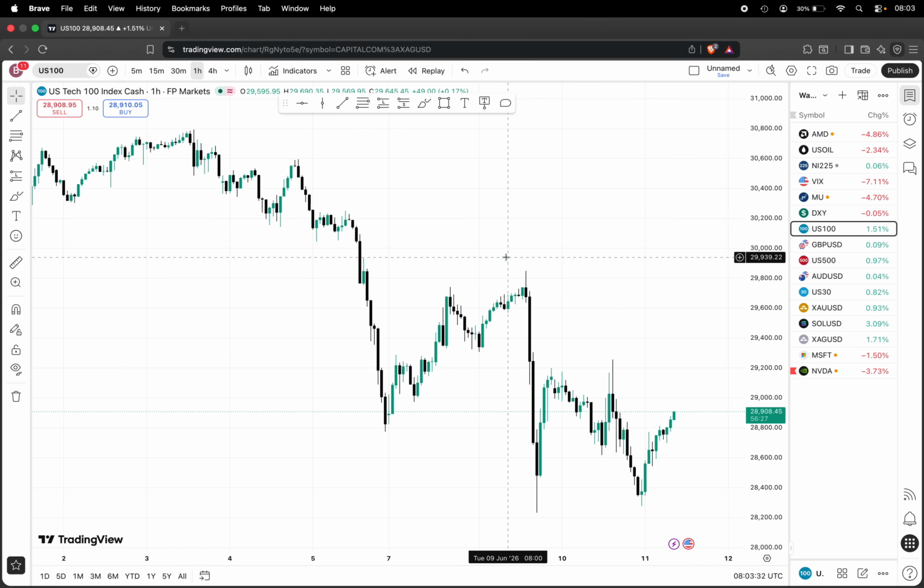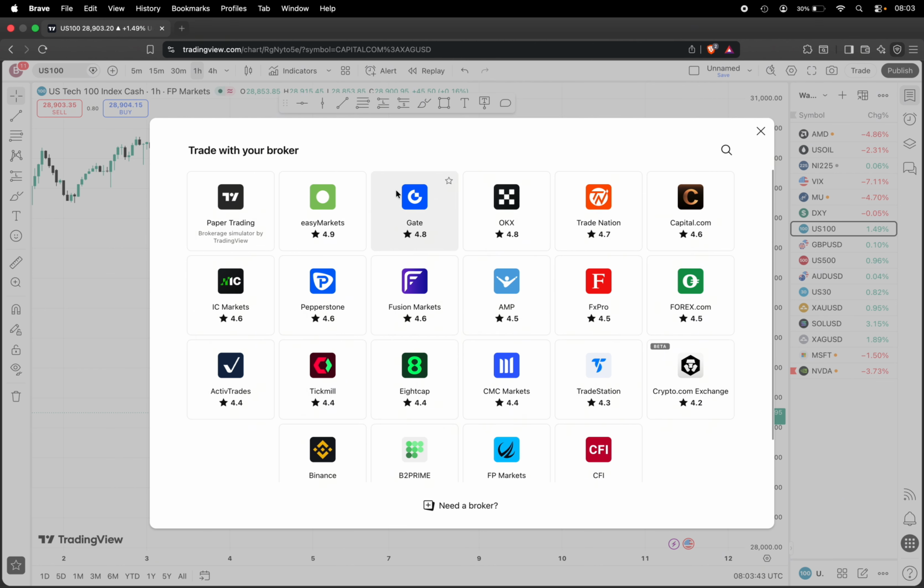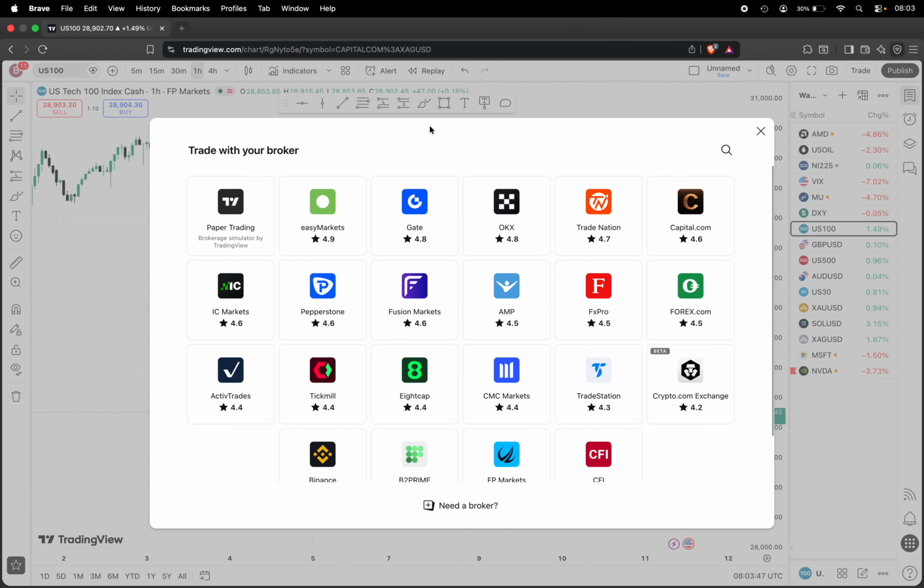When the chart opens, move to the top right corner of the screen and click on Trade. This will open the Broker Connection section. From here, TradingView will display different brokers that are available for integration. Look through the list until you find IC Markets. If you cannot see it immediately, use the search bar and type IC Markets. Once it appears, select it from the list.